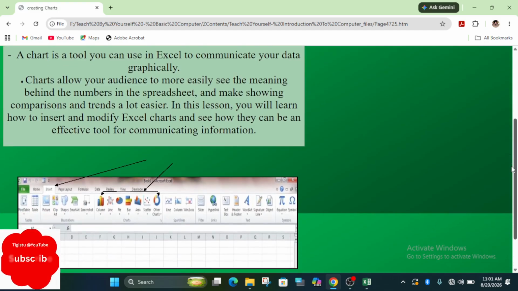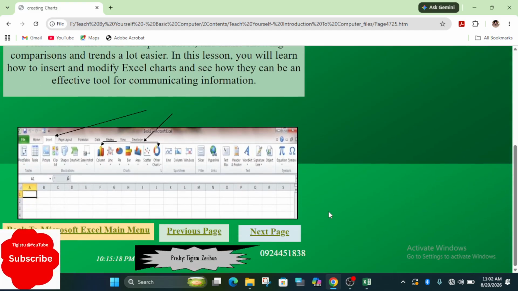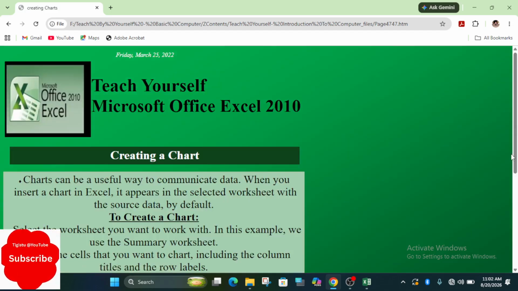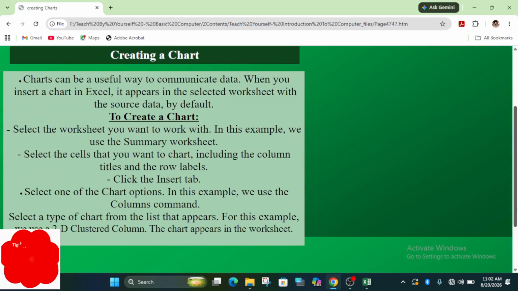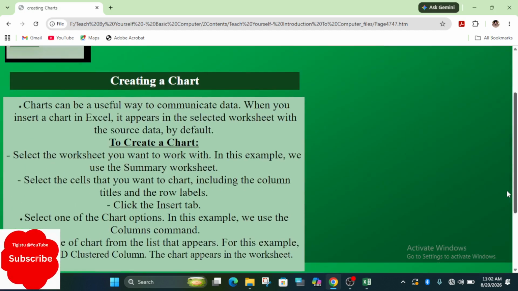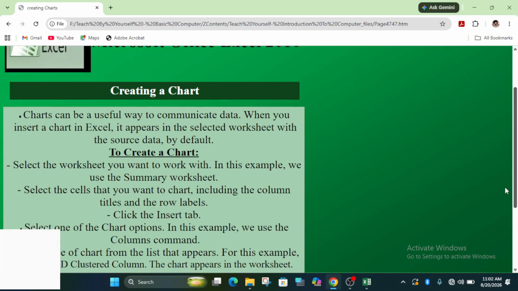They make showing comparisons easier. Here, as you have seen, under the Insert tab, you have the chart option. A variety of charts exist. Based on the data, the chart may also vary. Charts can be a useful way to communicate data. When you insert a chart in Excel, it appears in the selected worksheet with the source data by default.